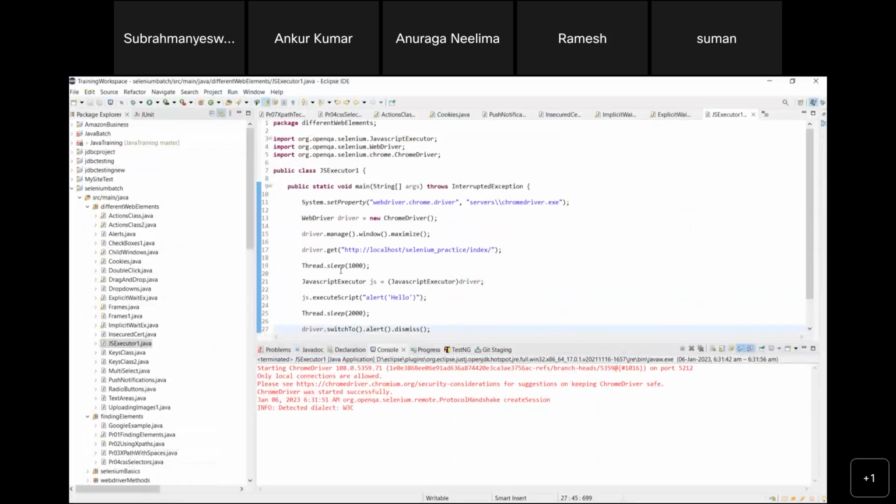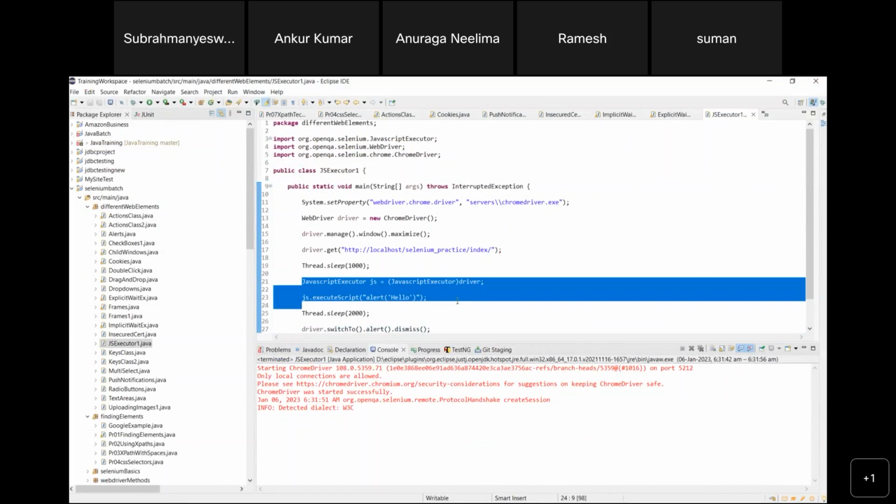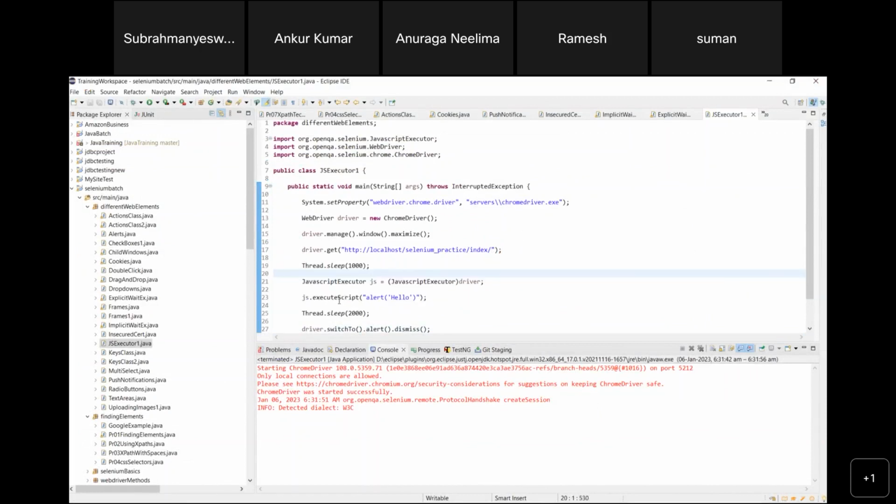Do you understand the basic way of creating a JavaScript executor object and how to use its method, which is execute script? This is the basic example. Any questions so far on this one? Yes, basically, this JavaScript, you have created that alert first, and then you have dismissed it, right? In the web page we have no alert, it is created by JavaScript. Exactly.